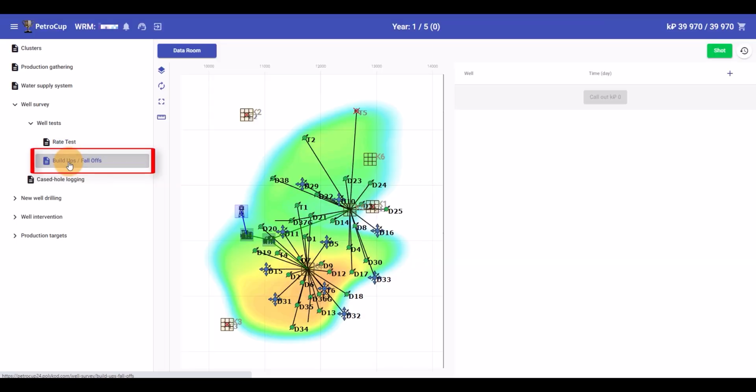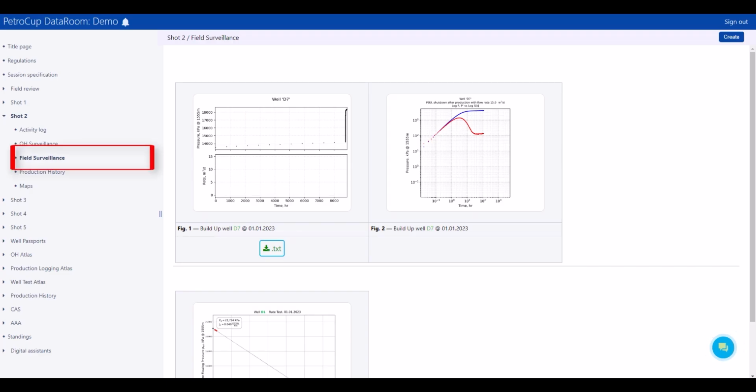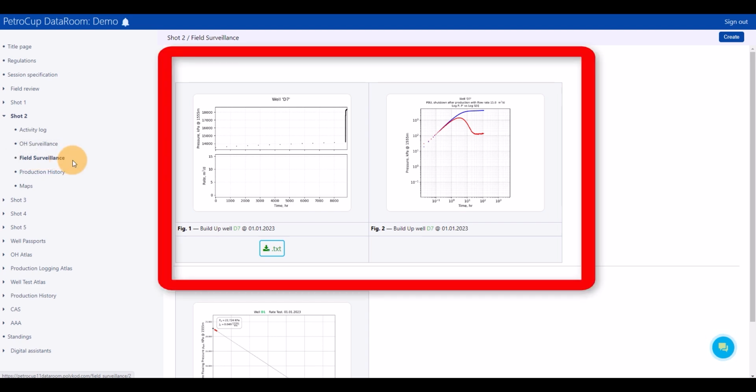The same procedure applies when calling pressure build-up and pressure fall-off tests. Select the well, input the shut-in time in days, and after clicking Apply, the results of the pressure build-up and fall-off tests will be displayed on the field surveillance page in the respective shot.